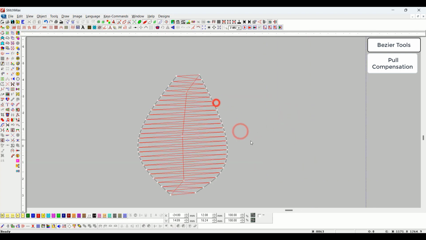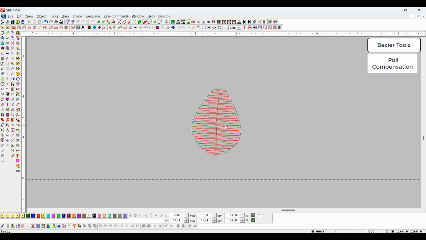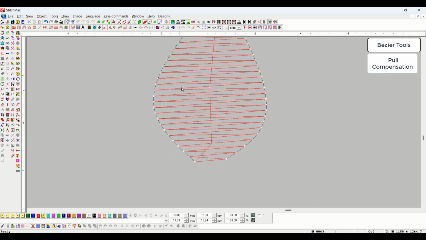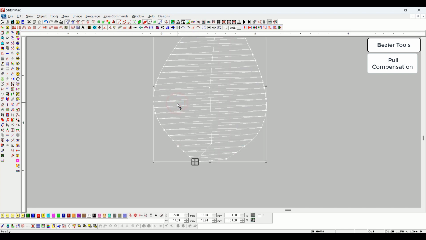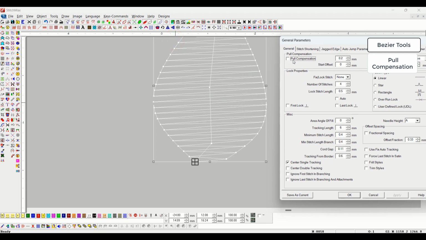After that we will learn pull compensation. Whenever we draw an object of sateen fill, the stitches always come up to the boundary of the drawing. If we have to overlap the stitches a little, for that we use pull compensation. The pull compensation option comes in the general parameter. By selecting the object and checking the pull compensation box, the stitches that were on the boundary will be extended and come a little external.